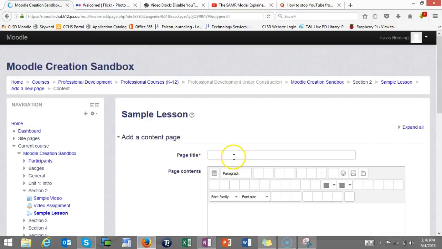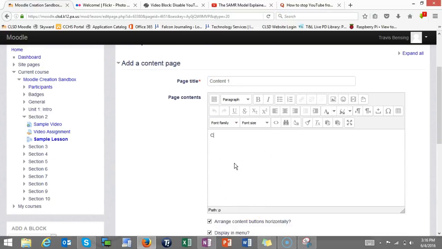Alright, so I'm going to give this for my page title, and I'll say this is some sort of content. So this is content 1. Then I can add whatever content that I want to this. The more interactive you make it with videos or images or links or anything like that, the better it's going to be for the students, and it'll keep them more engaged. In this case, I'm just going to add an image.